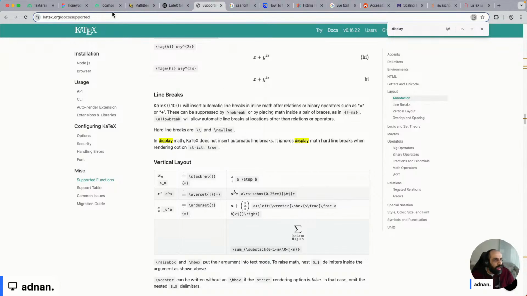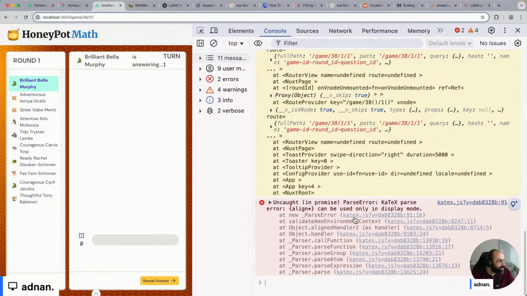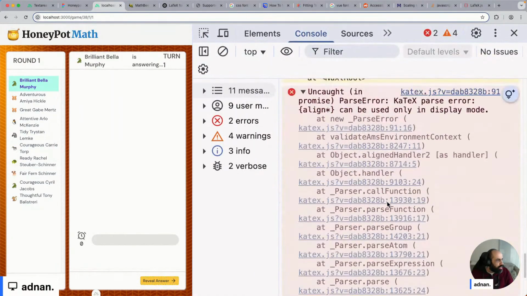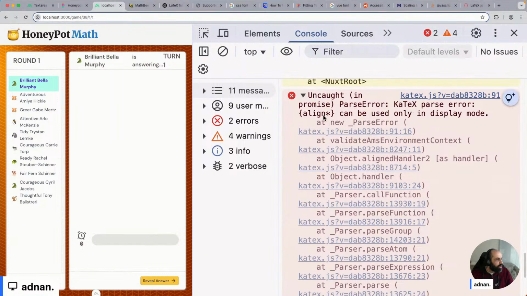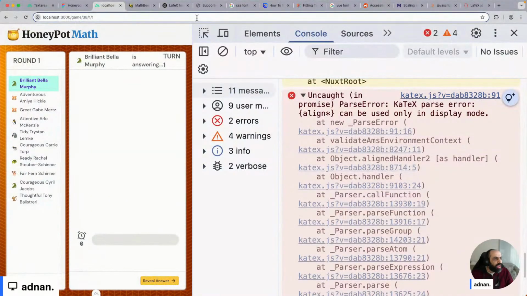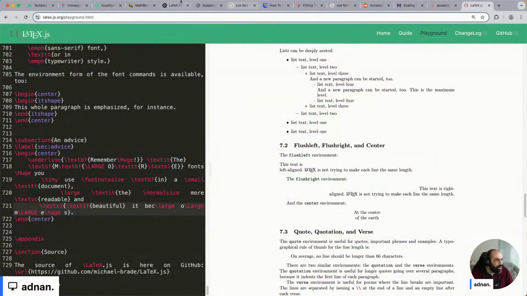At least, the parse error here, if I can maybe make it larger, says KaTeX parse error, align star. Oh, because it's aligned, not align. Sorry, my bad. That's a reading comprehension issue on my part. So now I'm still upset, but just at myself.